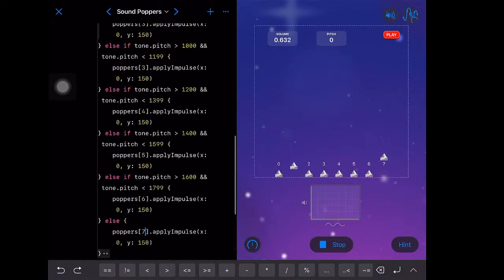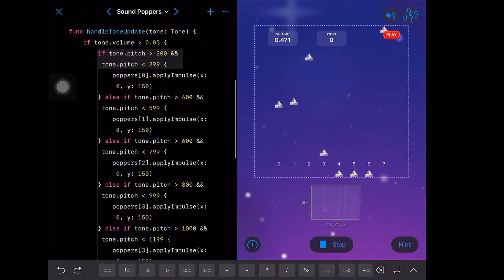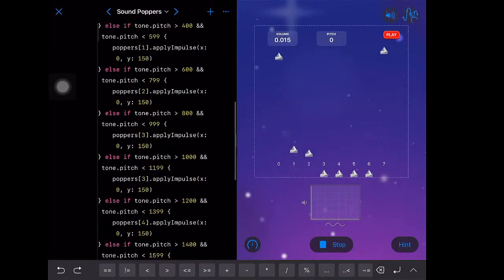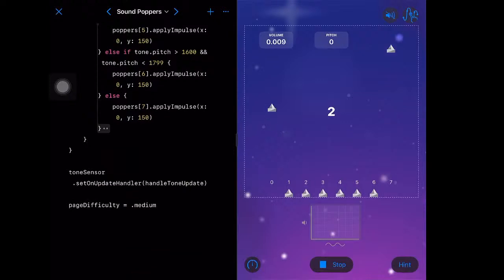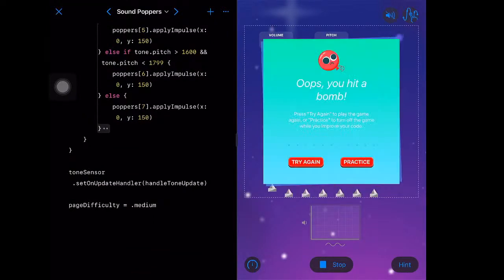So that's a lot of code, and it was a lot of pasting, which isn't always great. But this is a good way to solve it the very first time. So let's play our game and let's see what our high score can be. So we'll hit play. 3, 2, 1, here we go. Oops, we hit a bomb. Oh boy. All right, well, we'll try again.